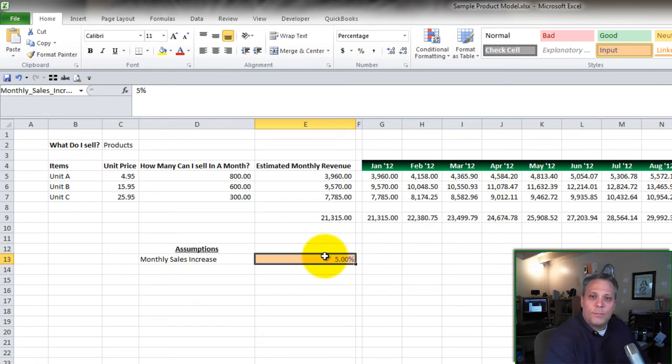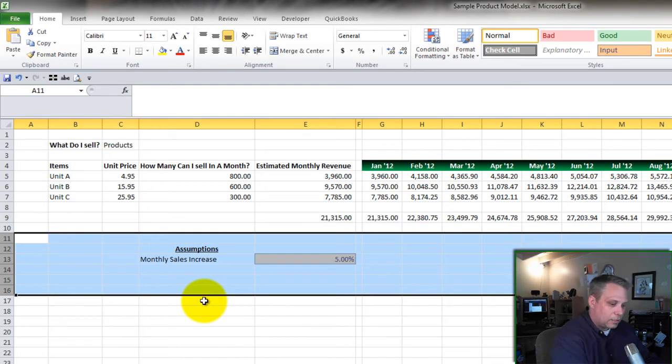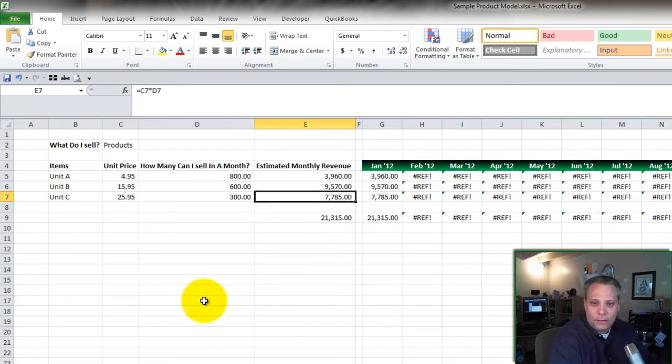And for that matter, we may just want to be able to be specific in terms of how many units we're going to sell each month. So let's take a look at what that looks like now, because that's what we're going to do here. We're going to expand this. I'm going to actually kill off this assumption here. It's going to crash my formulas, and that's okay, because they're going to be calculated a little differently now.